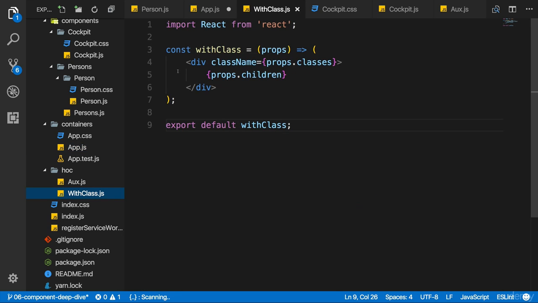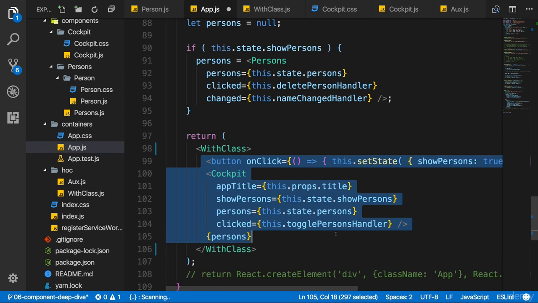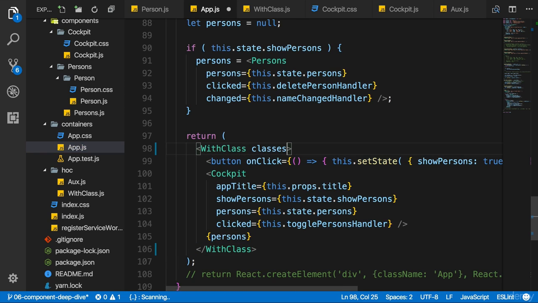And as we configured withClass, we expect to get classes as a property. So we should pass this. Props children, of course, is the part we pass between the opening and closing tags, so this part. But we need the classes property, and this should, of course, be classes app. So we basically replace the div, which has className, with withClass, which has classes. So we saved a few characters, which we then spent instead of the div. Still, it's a nice example for one possible higher order component.